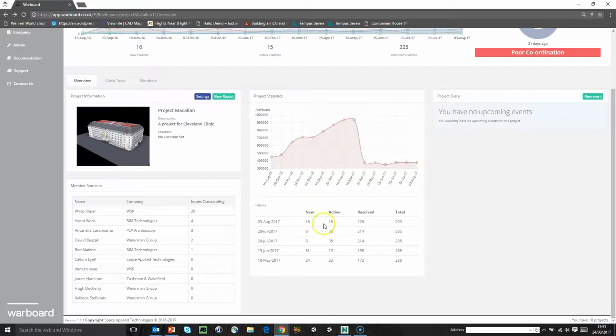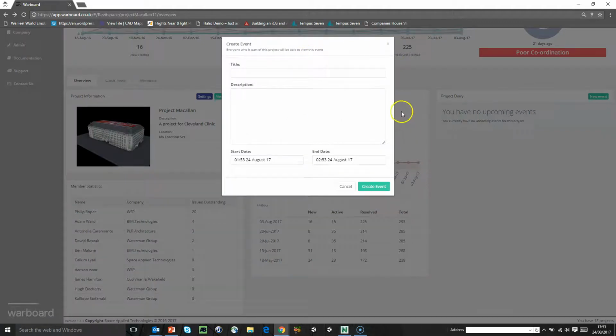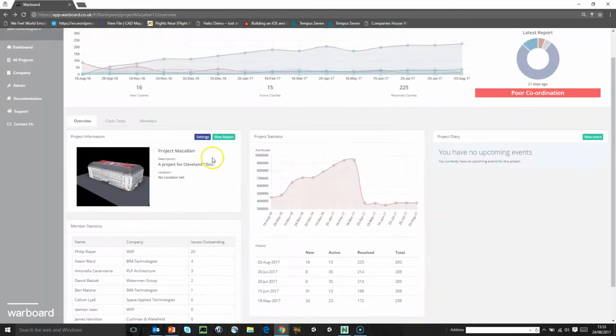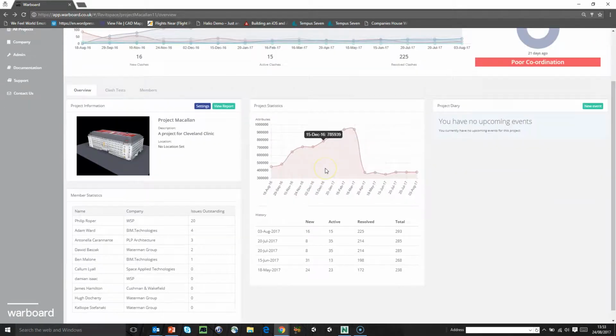We get the history of the uploads, new, active, resolved over time. And we also get the project diary. So if I wanted to add a new event in here, I could go and add an event. It would appear on everyone's home page on the dashboard who's working on this project.